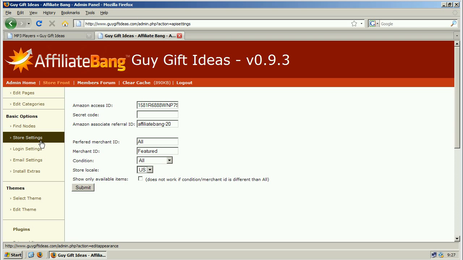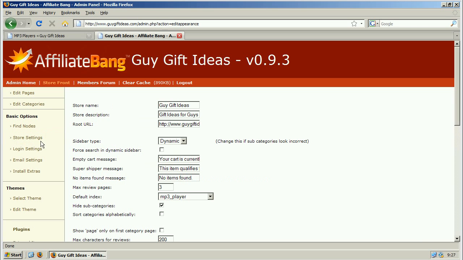Now that we have that covered, we're going to take a quick look at the store settings here. The store name, store description, pretty self-explanatory there. Root URL, that's just the location of Affiliate Bang on the internet. The sidebar type, this is an option for WordPress themes. Some themes don't work well with dynamic sidebars, so you just set that to static in case your theme doesn't look good. Basically just choose the option that looks best with your theme. The force search in the dynamic sidebar, if the theme doesn't have a search option, you can specify it there, so that way your visitors have the ability to do custom searches at Amazon within your own site.